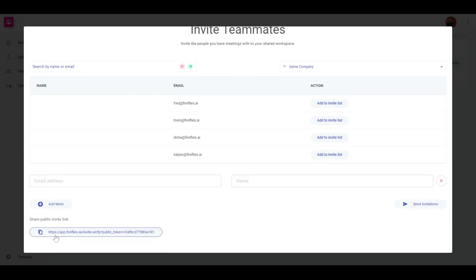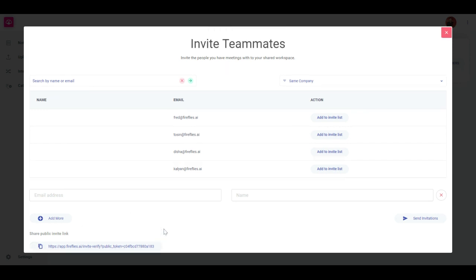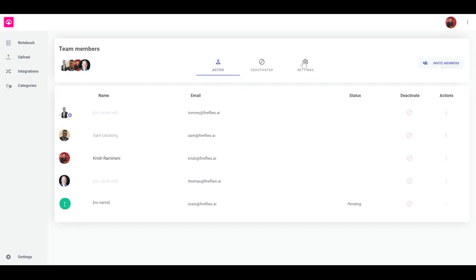The other cool part is you can copy this URL and then share this unique invite link to your team. And when they log in through that unique URL, then they're able to join your team and get access to your meetings and so forth. So that's what the invite teammates function is. It's very familiar to other systems and tools that you've used.